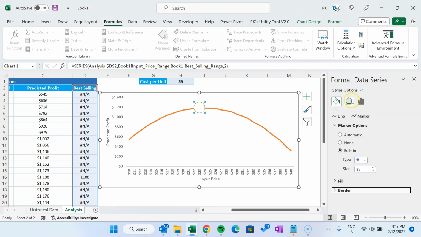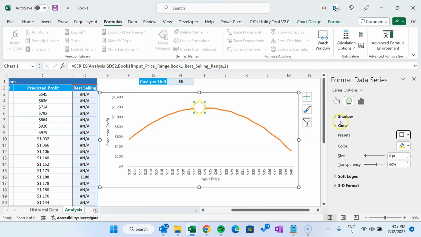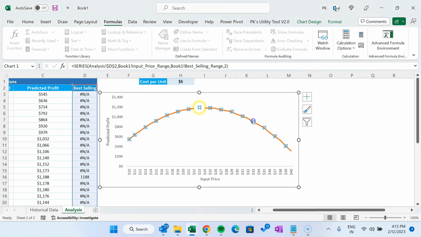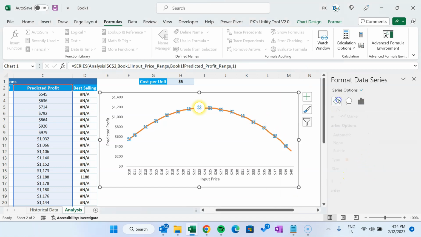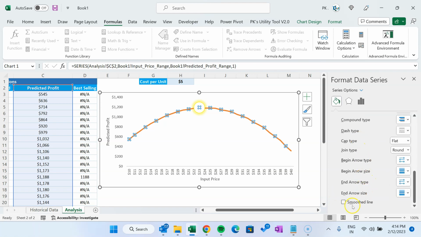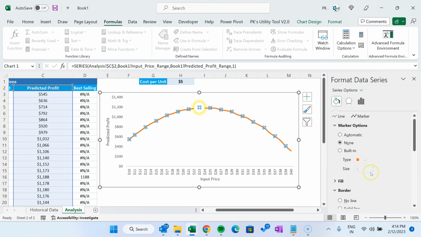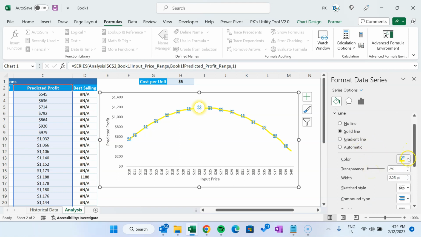Alright, now I'll go to the effects also, and I'll go to the glow, and from here I'll choose this yellow glow, this one. Alright, select this line and then right click, go to format data series, fill and line, go to the border and select here smoothed line, this one. Then we will change the color of the line also. Go to the line and the color, let's take here blue line. Okay. Make it slightly thinner.